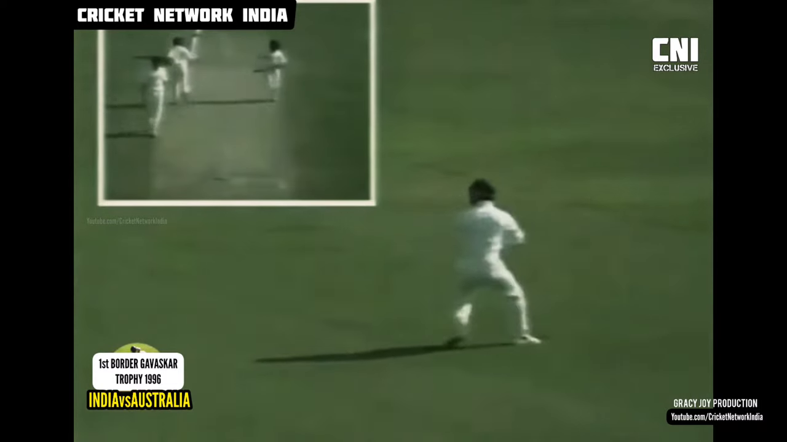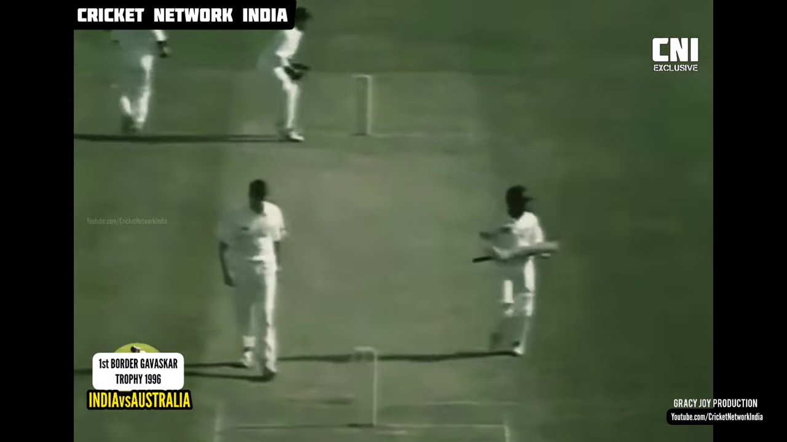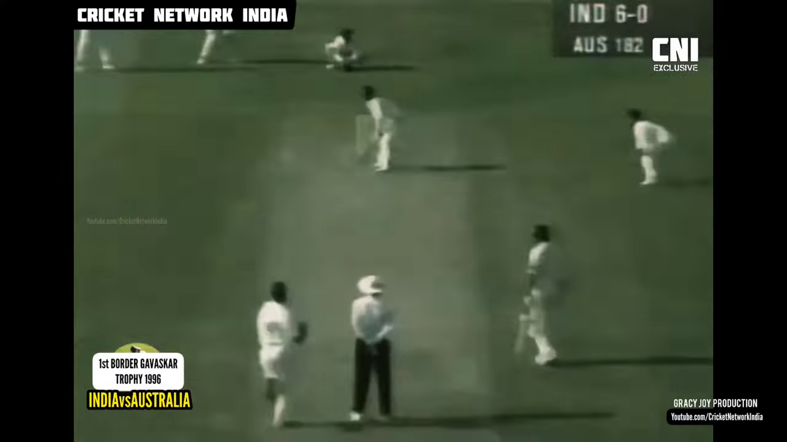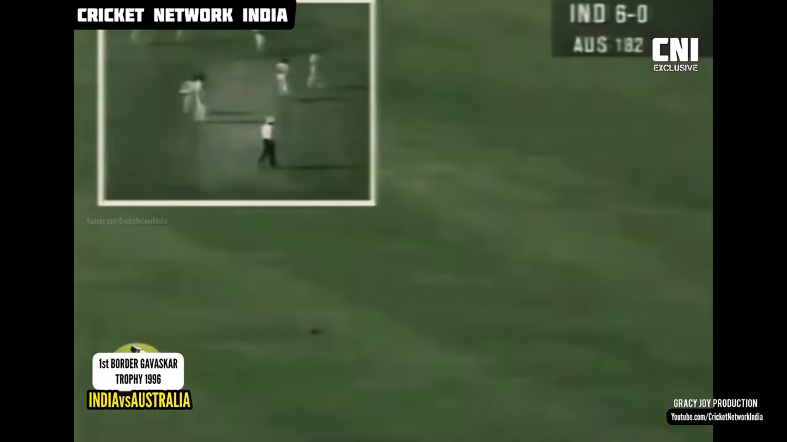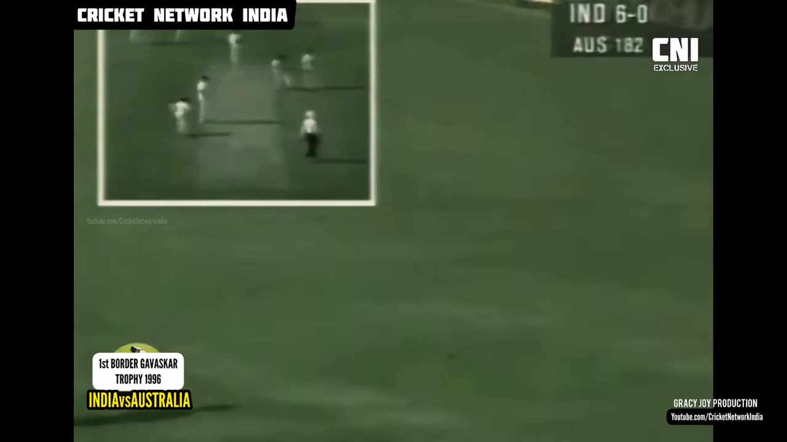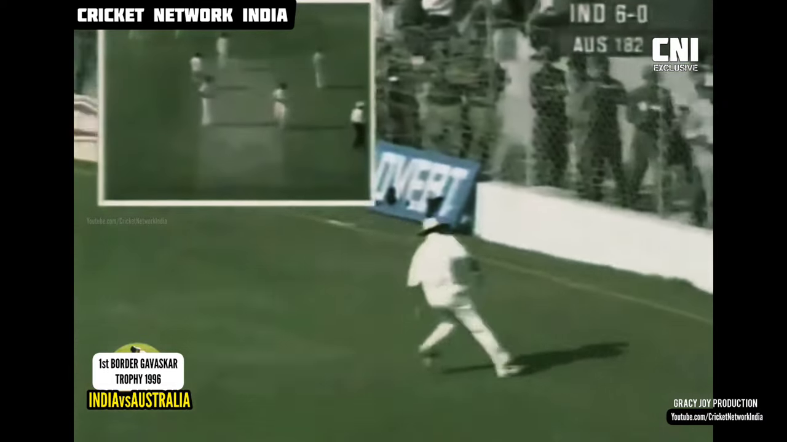Four is off the mark. It's now very important that you don't give easy balls on the pads, because that's what happens. They just knock it off. It's easy. Just work it away, and they gift runs.